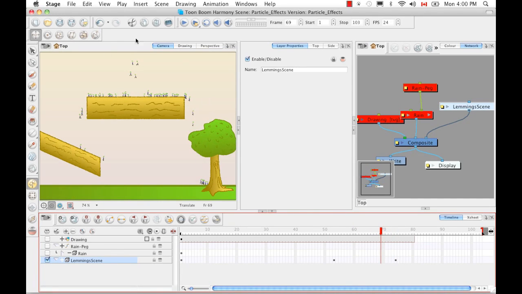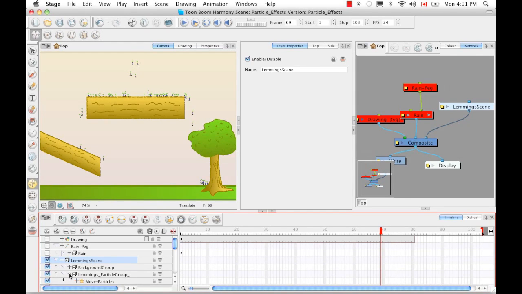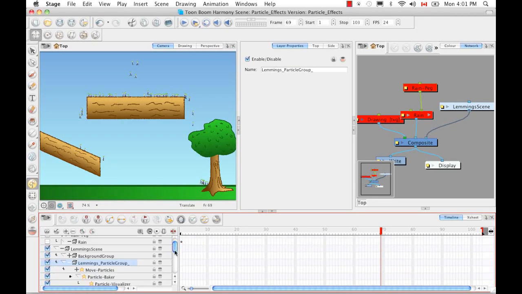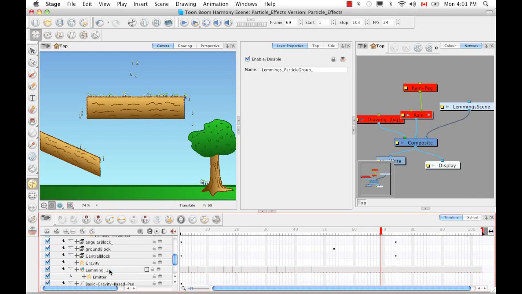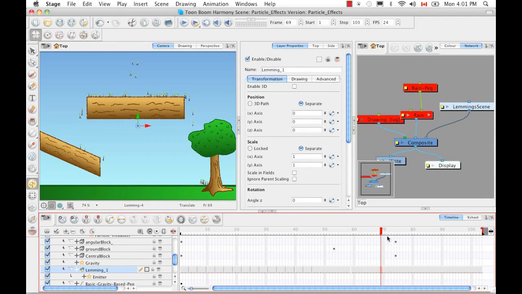So it's a pretty fun example, and it incorporates a lot of things. We have bounce planes, we take advantage of the flip drawing concept, we have gravity, we have an animated sprite. So let's take a look at all of those things and see what makes this scene happen. So if we open up our lemming scene and we open up once again the lemming particles group and we move down and we come down here to the lemming. So that's our character. And we go to the drawing view.